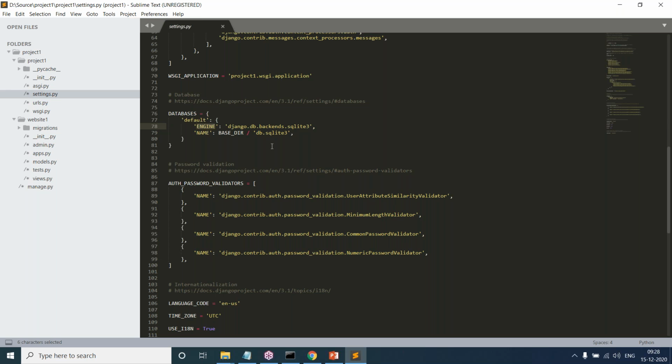So in settings.py, I can create a list variable, and I can create a dictionary. Here default colon, then engine, then django.db.backends.sqlite3 is given. This is the Python package we are using here. A package is a collection of modules. And here you can see name, base directory. About base directory we'll see later. And slash db.sqlite3 means it is the database file that is created when we run the server.